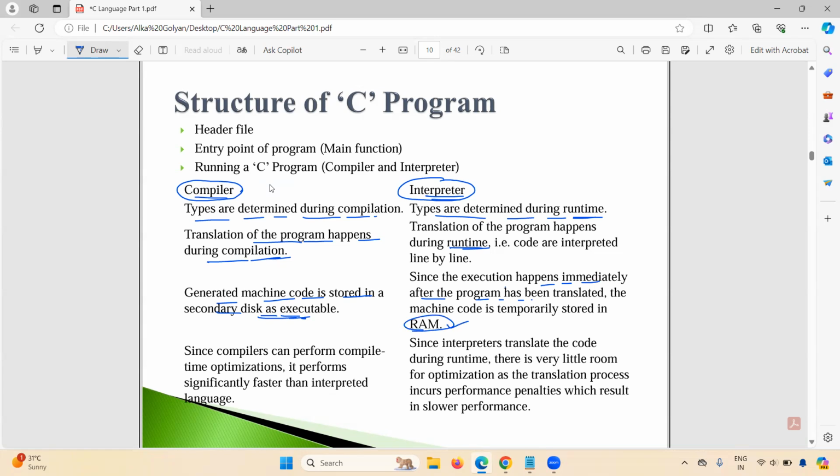Since the compiler can perform compilation optimization, it is much faster than an interpreter. The compiler converts the whole program altogether, and the interpreter converts our whole program line by line. So this is the main difference, as we already covered in our previous video. You can refer to these videos also for this purpose.